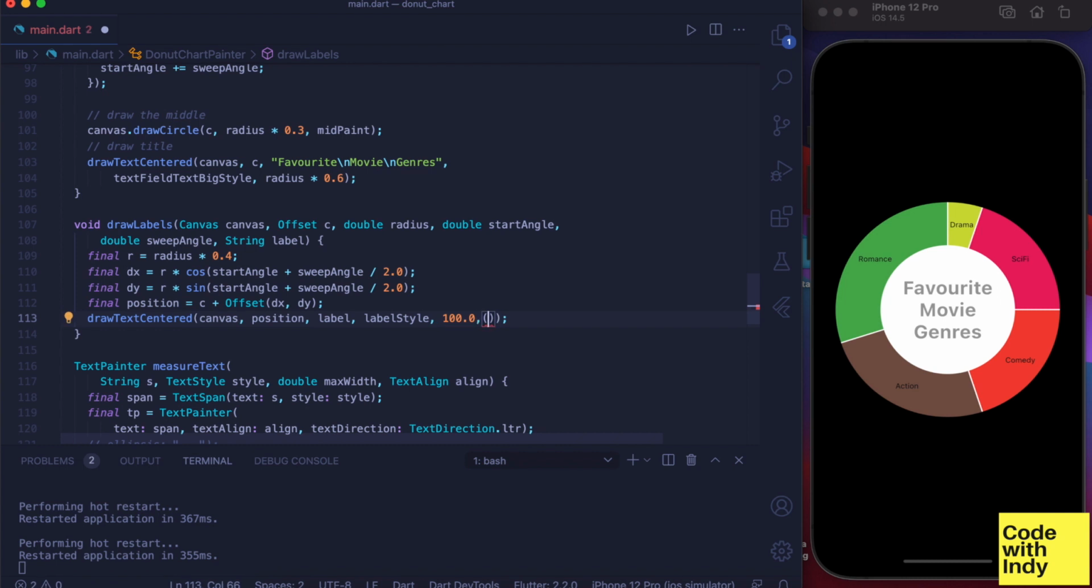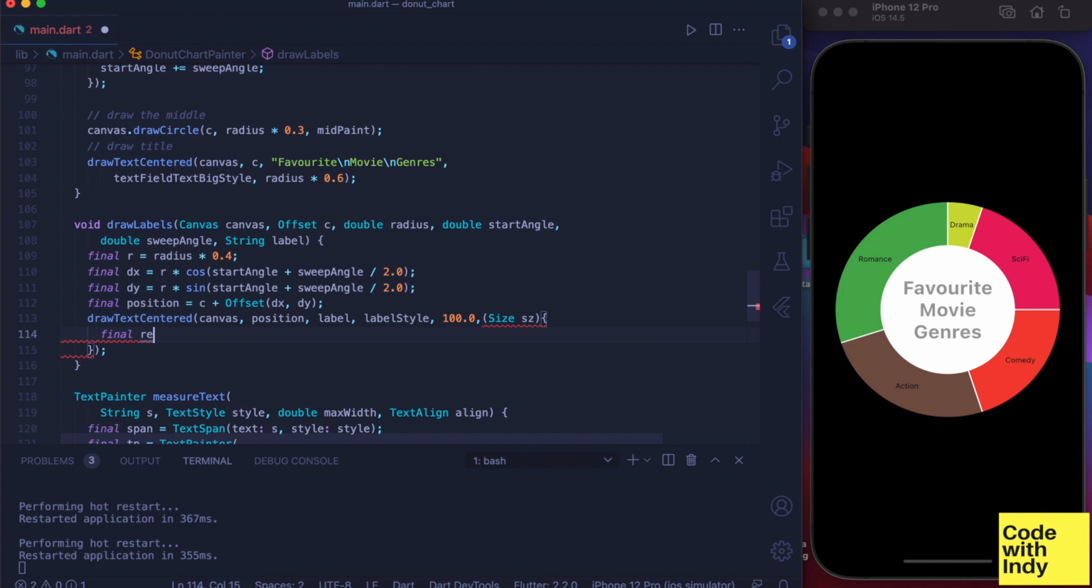It would be nice for us to draw a background for this text label. That can be done by passing a callback to the draw text centered. The callback or the lambda receives the size of the text painter object, and then we can do whatever with it. But here we will draw a filled rectangle with rounded corners.